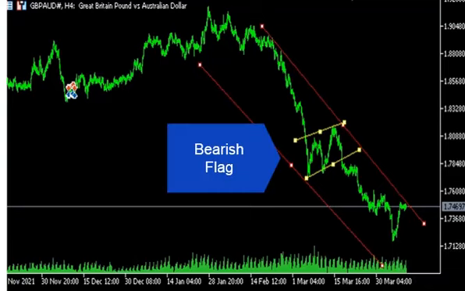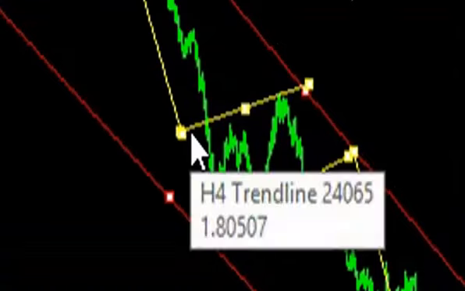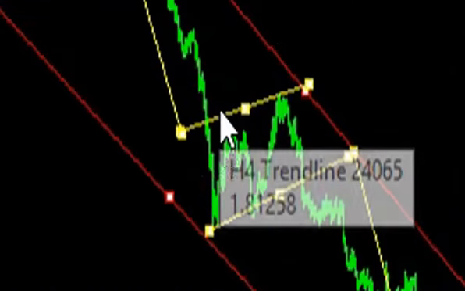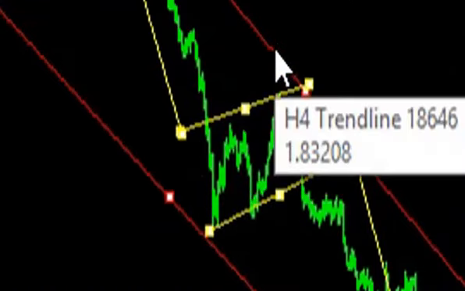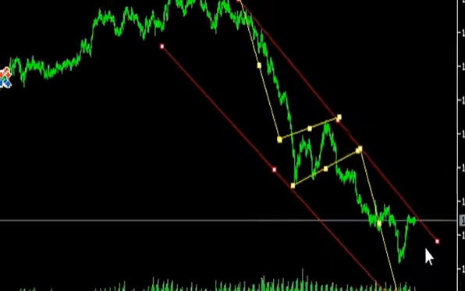So why do we call this shape a bearish flag? Simply because it looks like a flag. Look at this shape. It looks like a flag. The market was going to the downside with an impulsive movement, and when it hit this position, it started creating what we call a correction. After the correction, it shot straight to the downside.